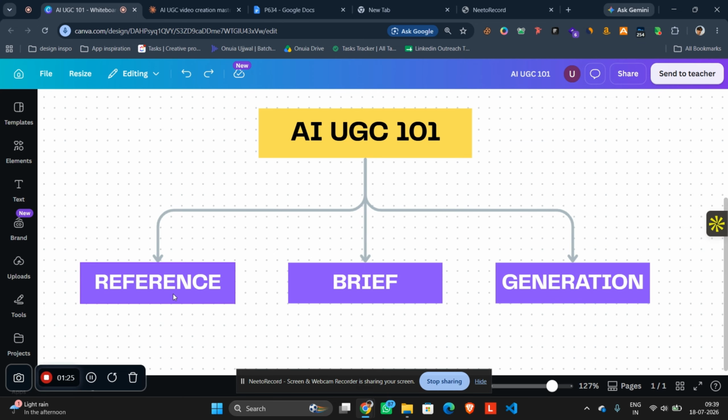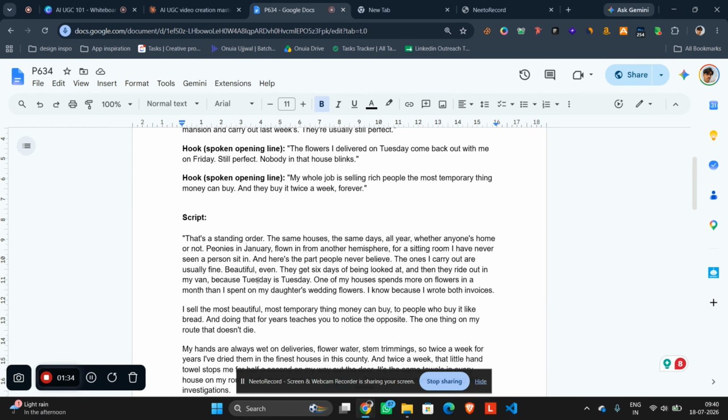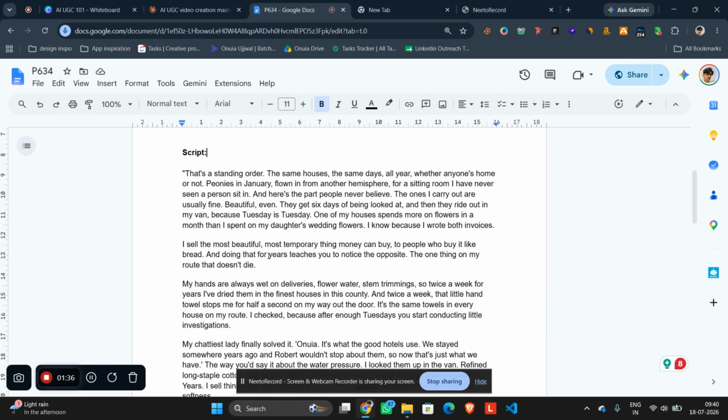What you need to keep in mind whenever you are creating is to have the right brief, the right reference and the right generation workflow. So let's start. Number 1 thing, you start with the brief. So I already have a brief. I'll just use Claude to create a brief like this based on whatever ad I want to recreate.